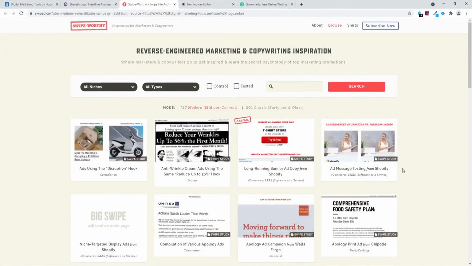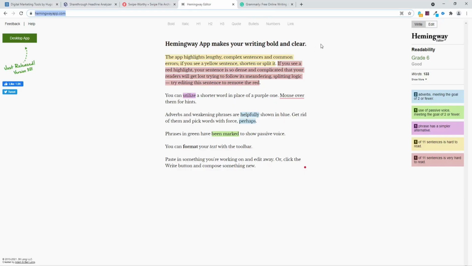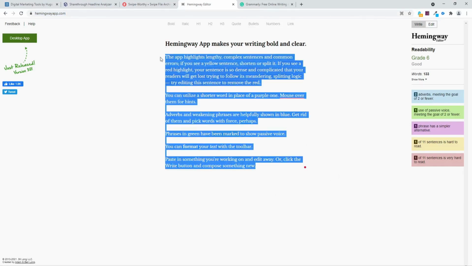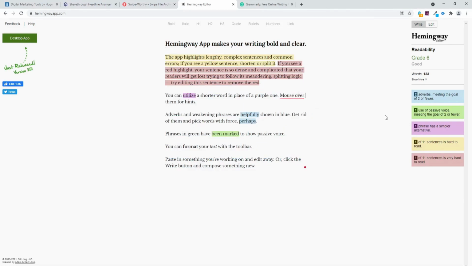So again, we have Swipe Worthy. I have included this one in the spy tools. Then there is Hemingway Editor. This one will allow you to write some text right here, and then it will give you suggestions to improve your copy. This is in the end very useful for copywriting.